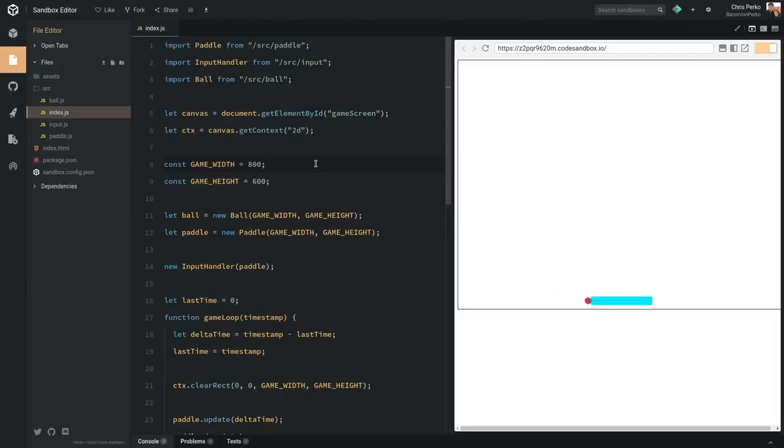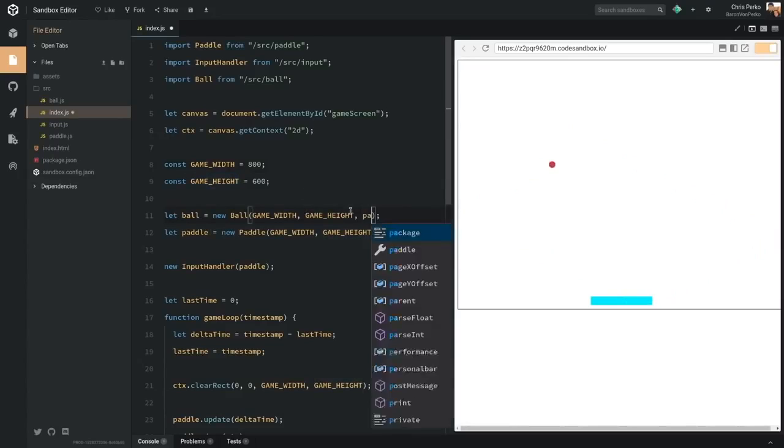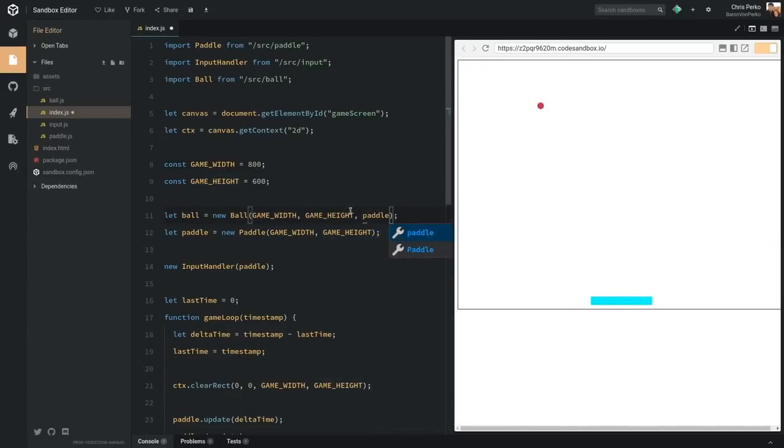Let's do a little bit of refactoring. Right now we're passing two parameters to both the ball and the paddle. We're passing the game width and the game height. If we're going to pass more parameters, like the ball might need to know where the paddle is, we're starting to just chain on more and more parameters to these constructors. That is a sign that things need to be refactored and cleaned up a bit. So let's take care of that.